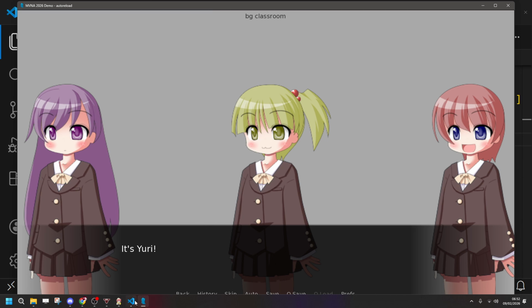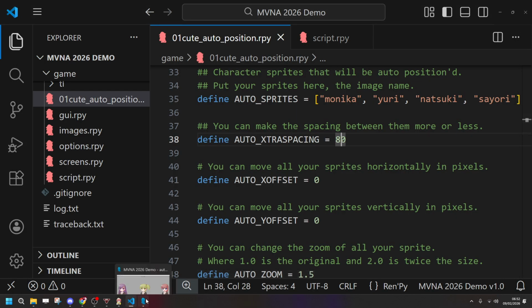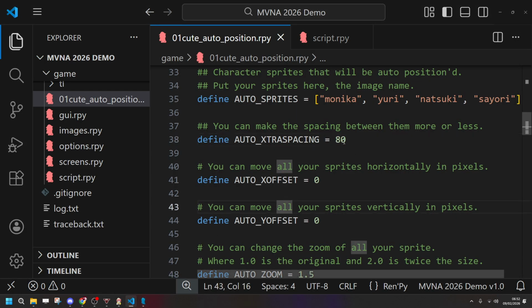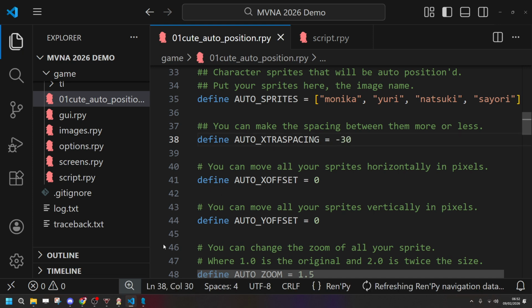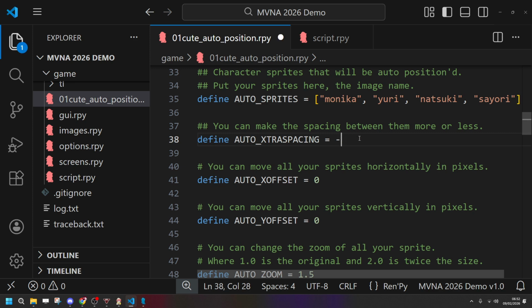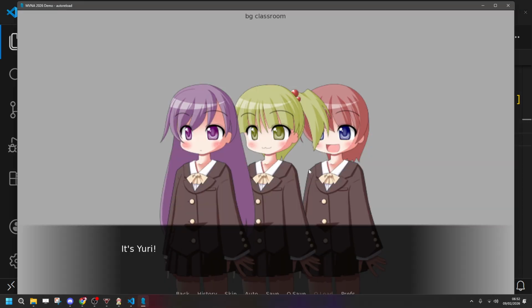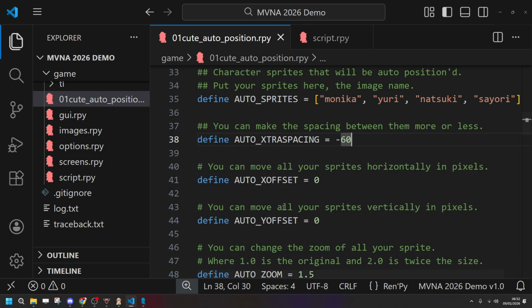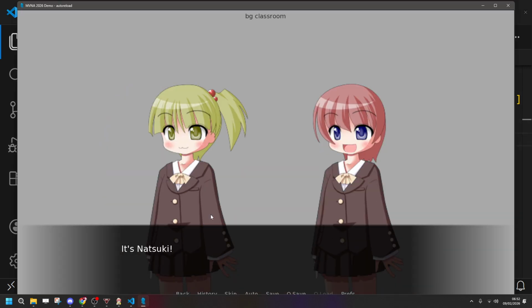It also depends how many sprites you need to fit on the screen. So if you have, well, 10 sprites, you're gonna have to reduce the spacing. Maybe even negative, you know, minus 30. See, now they're getting closer. Do minus 60. Now they're overlapping each other. Maybe you want to avoid that. It's your game, you can do whatever you want. Or you could just leave it at 0. That's fine as well.